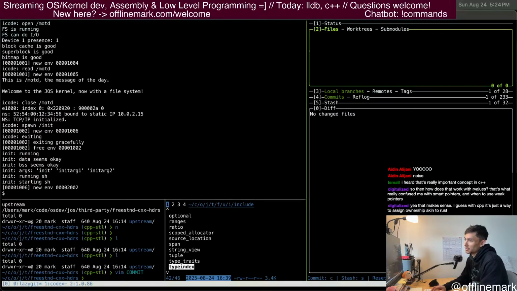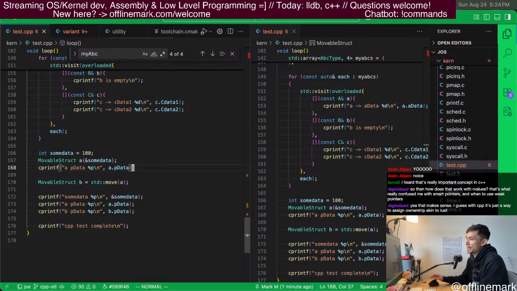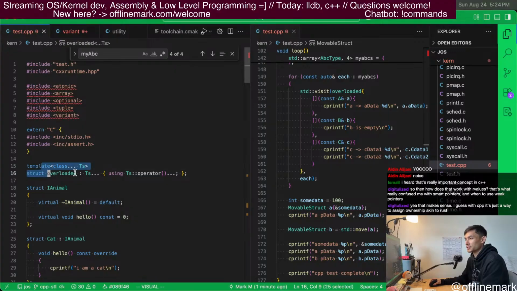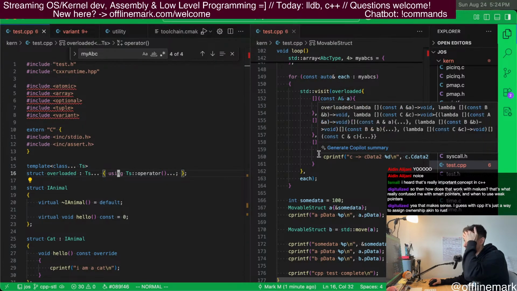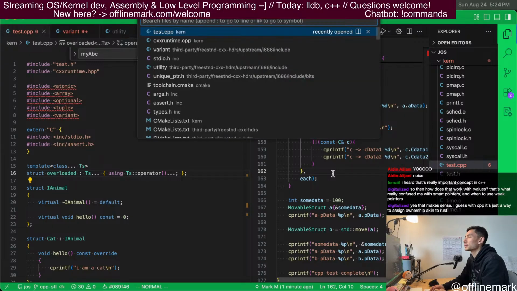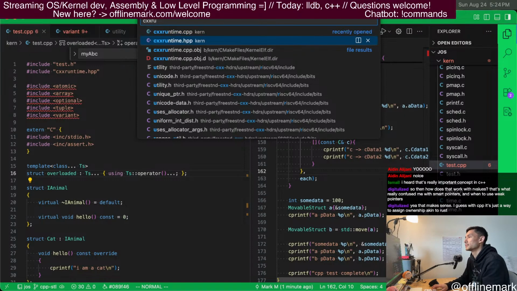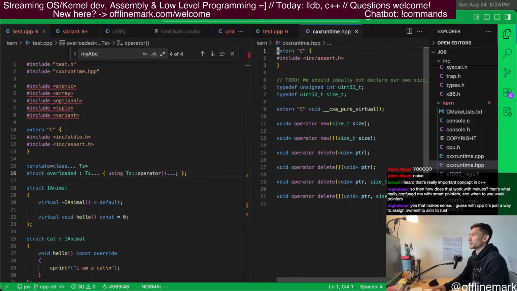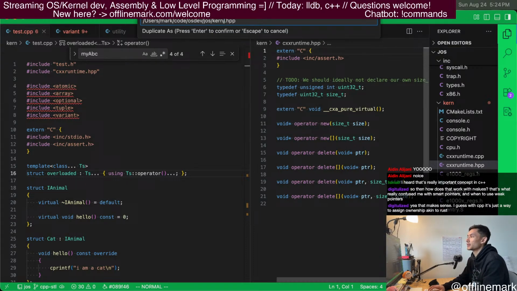Okay, so this thing should go into its own place. Maybe I will just do that now. I'm going to just duplicate this. What do I call this? I'm just going to call this overloaded.